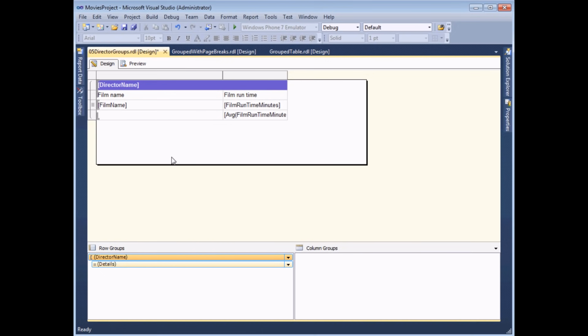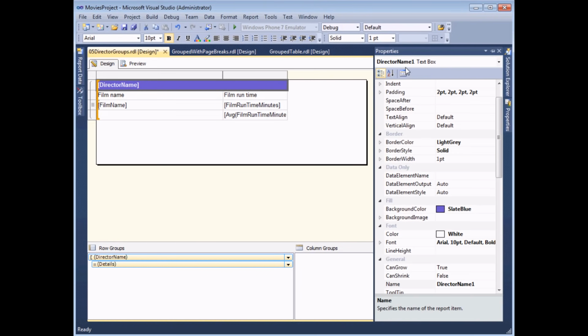The next step is to control how this row of data, the details row, is collapsed and expanded. I know that I want to be able to select or click on the director name heading in order to collapse and expand a group. So it's quite important to know what this text box is actually called. The easiest way to do that is to select the text box in the table and then use the Properties window. And it will tell you that the name of this text box is cunningly called Director Name 1.